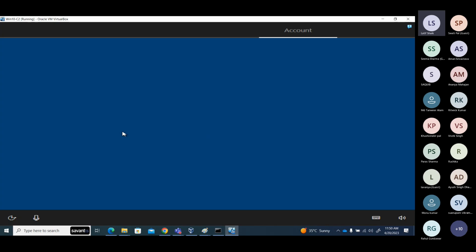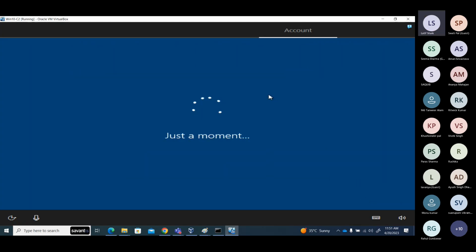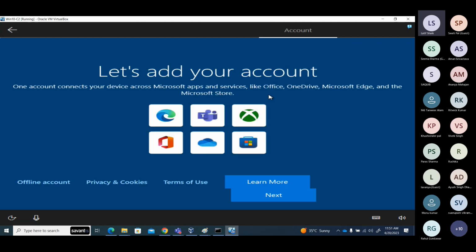Now we got into account. Okay, set up for personal use or organizational use. Organization means you are using this machine in an organization with organization email IDs, then set up for organization. So you have to add to the domain kind of stuff. I'm using it for personal use only. Okay, personal account. Next. For organization email IDs, organization domain accounts are required. Personal use, I am using for my purpose.